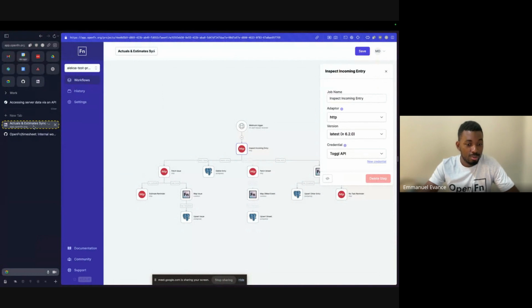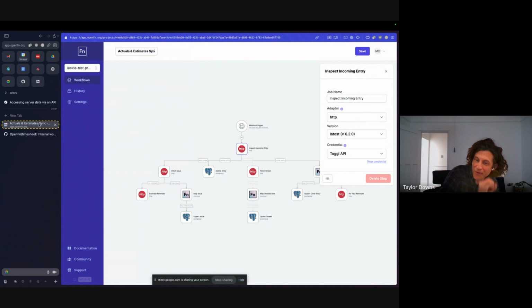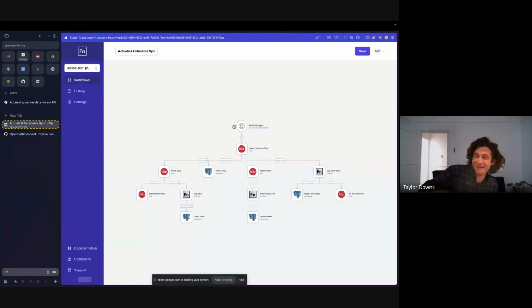But using the APIs that are freely available, they have their own REST API, and Toggl also has a webhook integration that you can set up, whenever there's a new time entry, you get an entry for the thing that you're logging. This webhook is now being sent to OpenFn, and OpenFn is doing all the calculation and staging automatically.